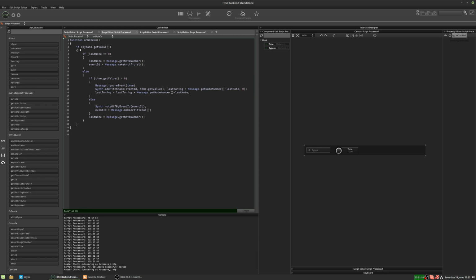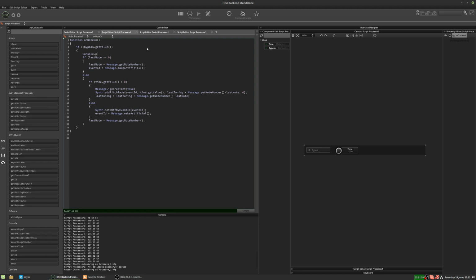So if bypass.getValue, so that's if it's active, we need to put an exclamation mark to flip it around. So that should work. Let's test that first of all. We'll just put a little console.print in here, so we can say hello, so we know we get there. With it bypassed, we shouldn't see anything here.